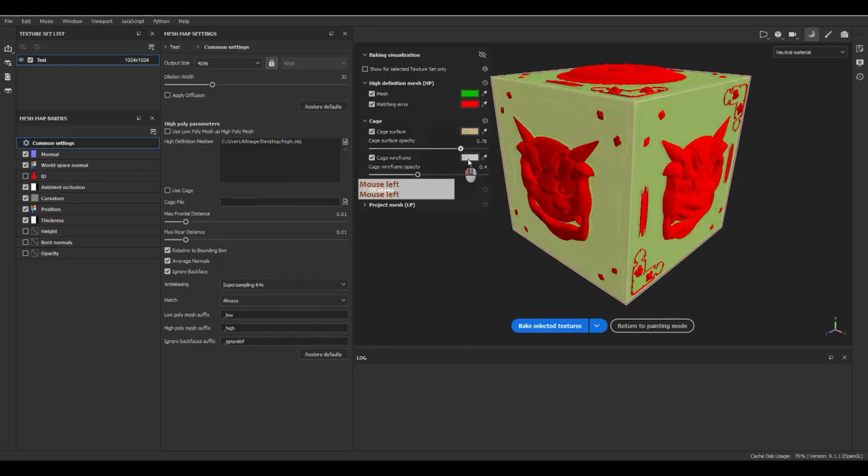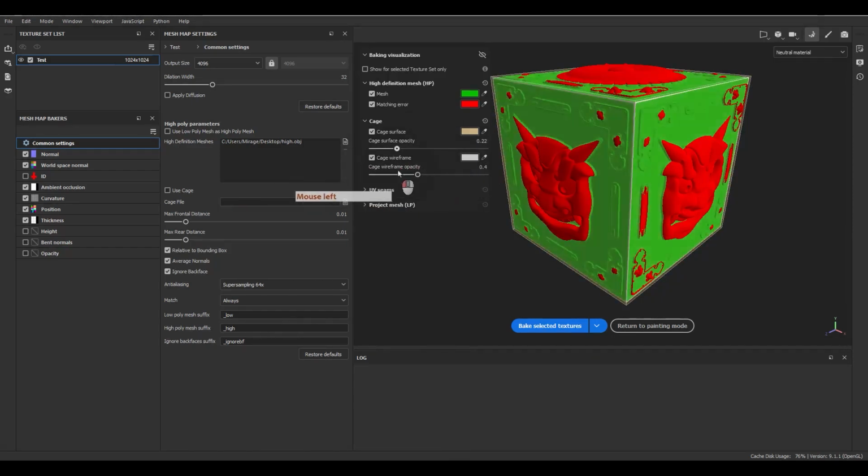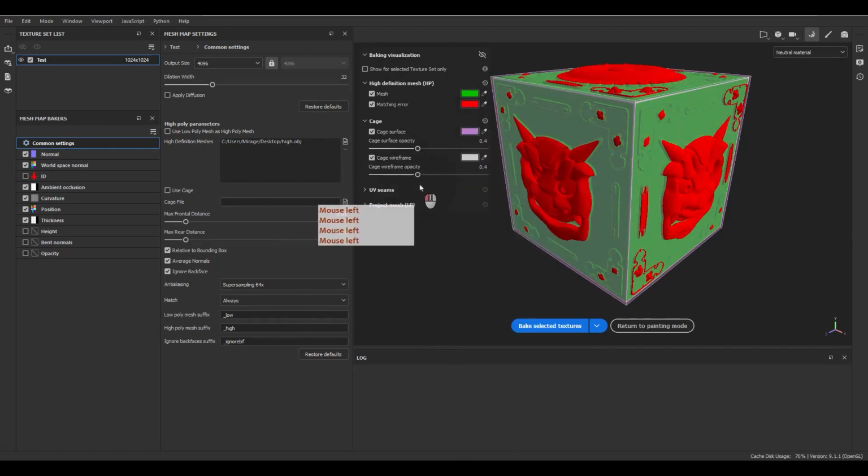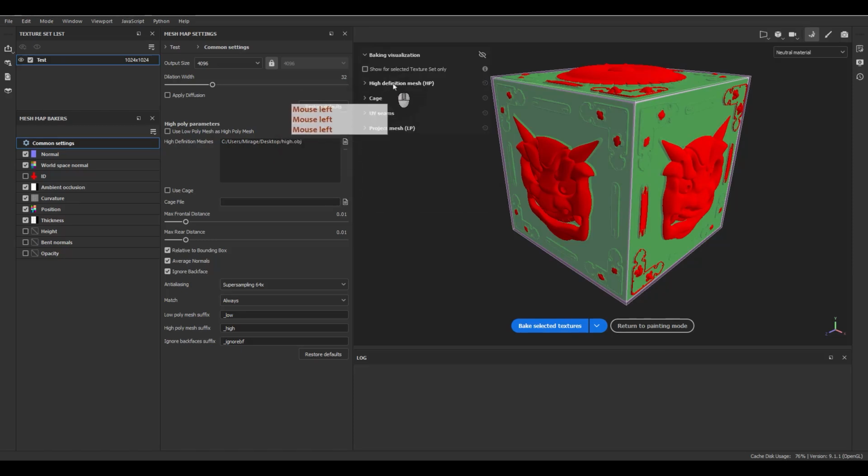Okay, so we can increase the opacity for the cage. We can change the color of the cage, as you can see. We can see the wireframe of the cage because our low poly model is like a simple cube in the world, so we are not able to see the wireframe on that. Okay, so this is the situation that we have here. This is the option that we have.